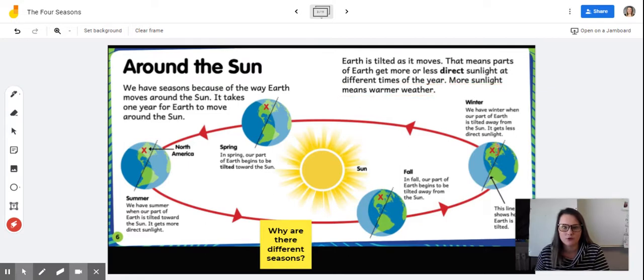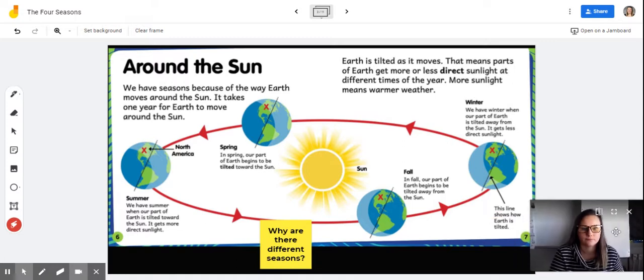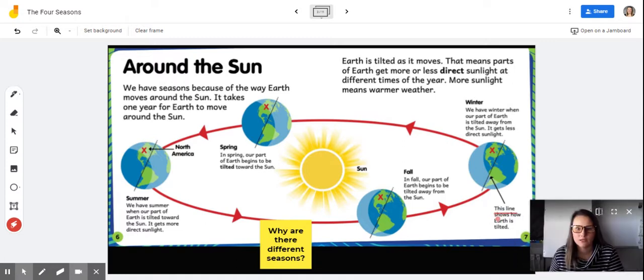So if we start over here, you see this little X, you can follow it around and it will tell you what season. Winter. When we have winter, our part of Earth is tilted away from the sun, so it gets less direct sunlight. You see the sun is hitting here, but not over here. This line shows how Earth is tilted. And then we're going to follow the arrow.